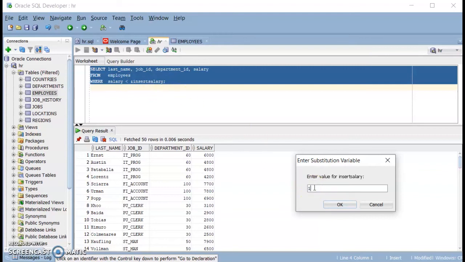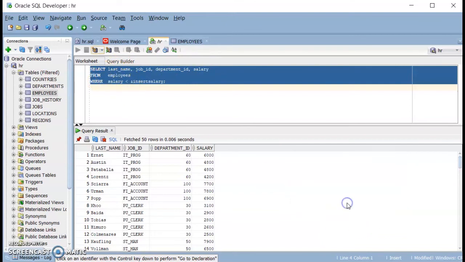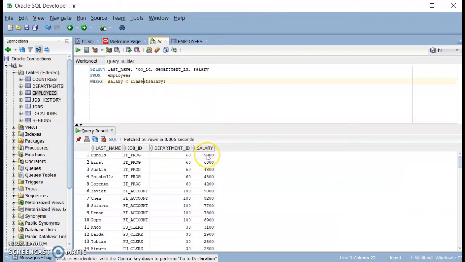Then I put 10,000. Then your Oracle server will read it as: select last name, job ID, department ID, salary from employees where salary less than, what is the value here? 10,000. Then if you click OK, this is the result that you will get.